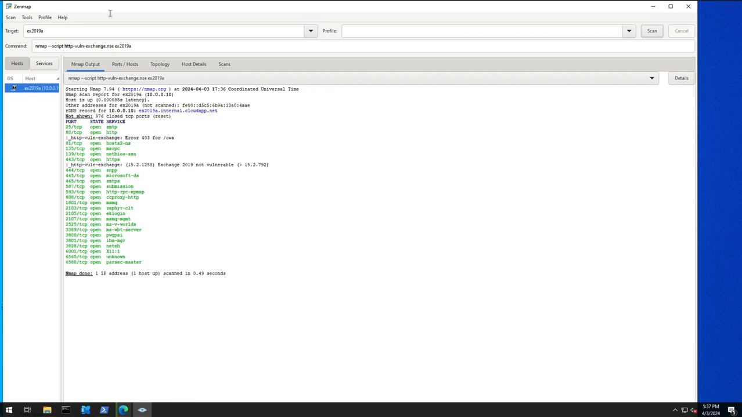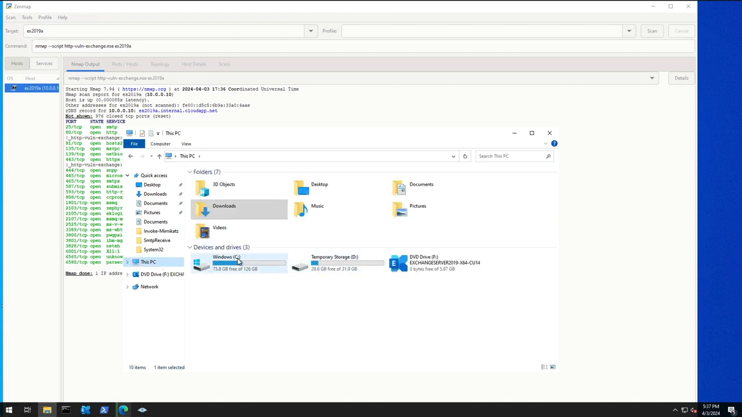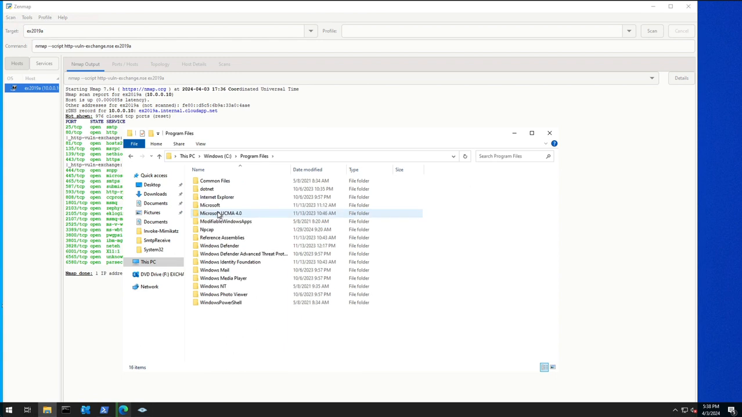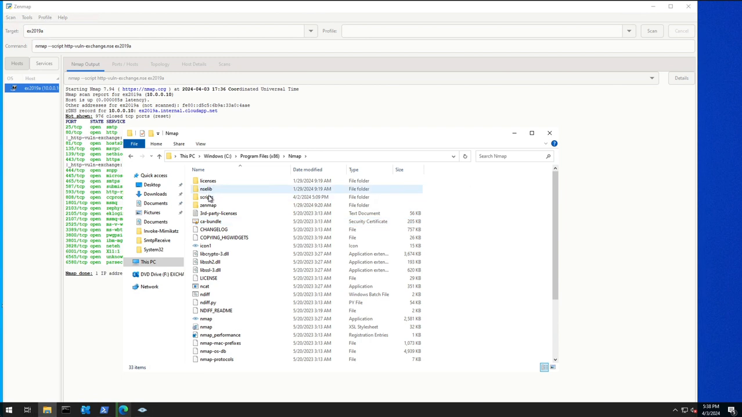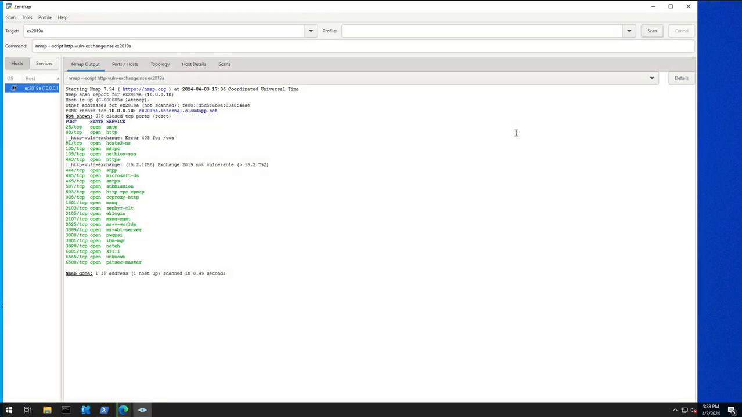Now, for this NSE file to work, you have to copy the file that you downloaded to, sorry, wrong location, Program Files x86, Nmap, and then scripts, and then you paste it into the scripts folder here for it to actually detect. And then you specify the server name. The server name will obviously come from the top here.